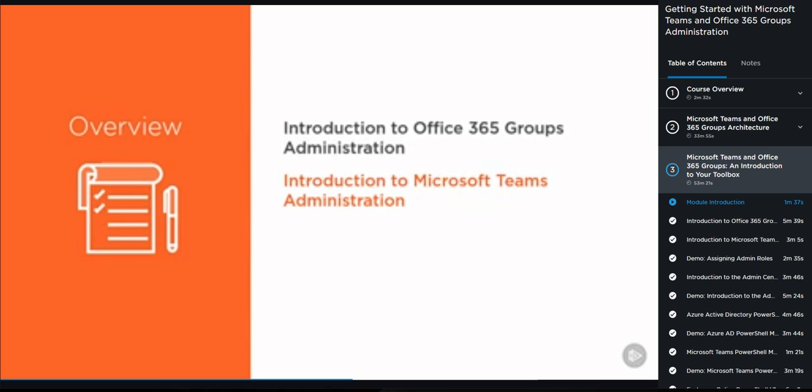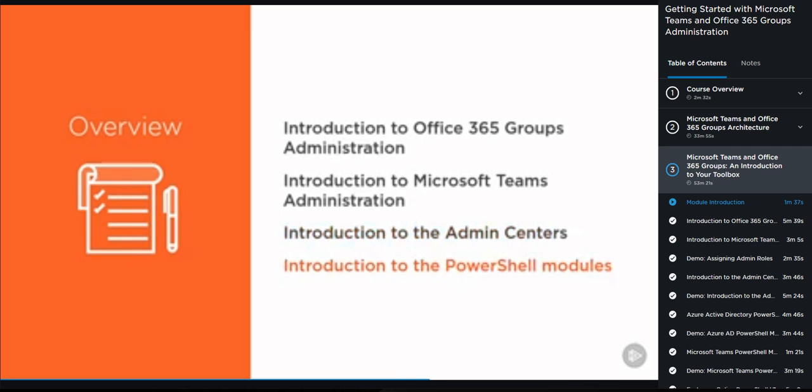After that, we will look at the tools to administer all of those, starting with the user interface options with the admin centers, followed by the different PowerShell modules which we will need as an administrator. We'll learn how to get those and how to connect to different Office 365 services by using PowerShell. By the end of this module, you will know the different responsibilities of an Office 365 Groups and Teams administrator, as well as how to install and connect to all of the different tools that you will need for this course, and of course, your job as a Teams or Office 365 Groups administrator.